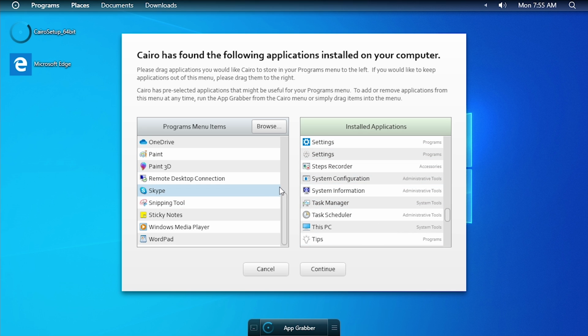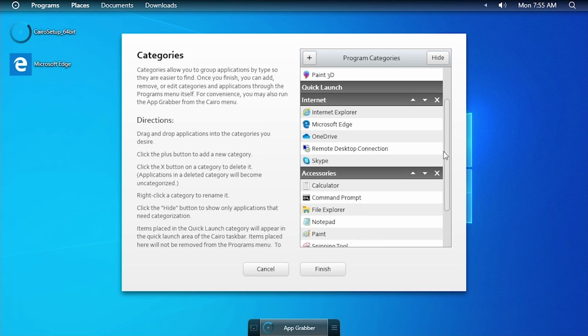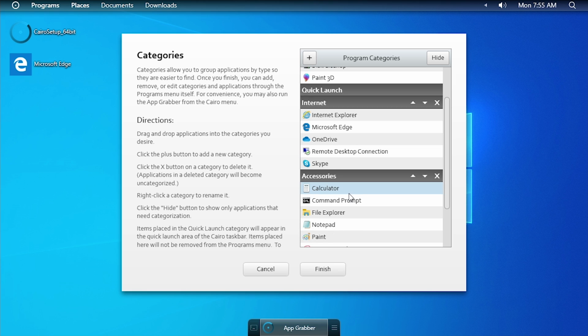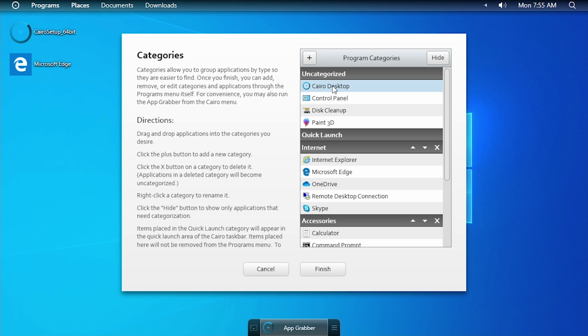So once you have this configured to your liking, you can just press continue down here, and now it actually wants you to categorize everything. For those programs that it had added by default, it made categories automatically for you. So it's got your internet applications here, accessories, and media for Windows Media Player. So what it wants you to do is go through here and for the applications that you just added, which are all going to be uncategorized, make categories for them.